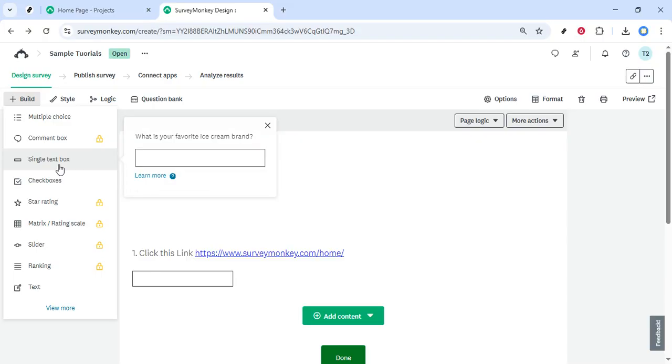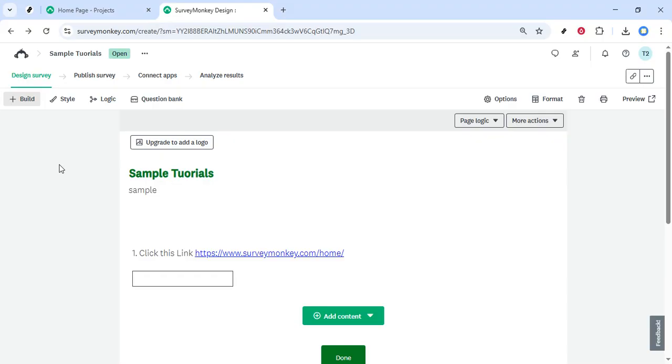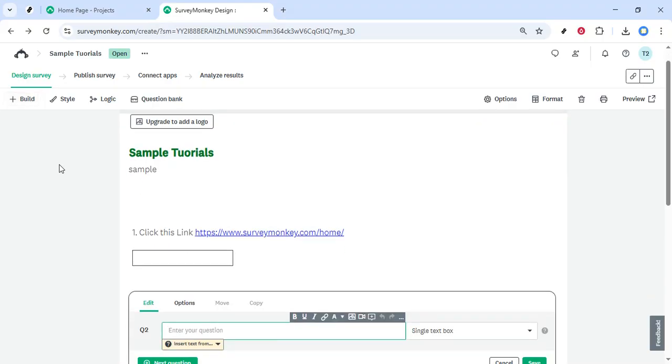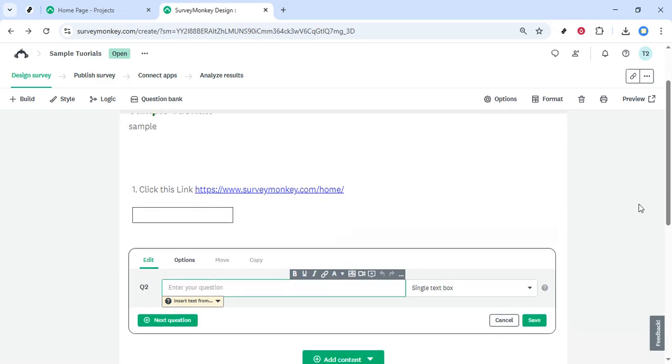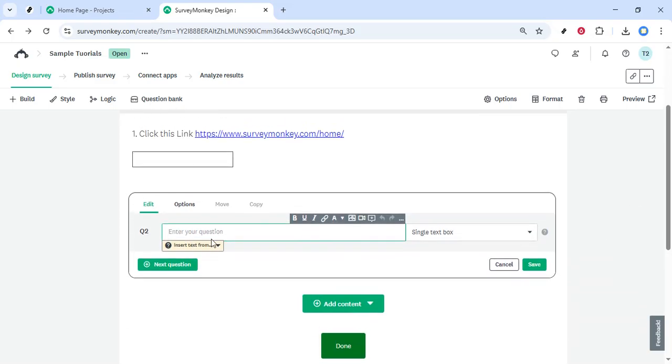Once you're in the build mode, look for the option to add a question type. You'll want to click on Single Text Box. This will add a new question where you can include a text box for respondents to enter their responses. It's a flexible option that allows you to not only include text but also images, which is exactly what we're aiming to do here.